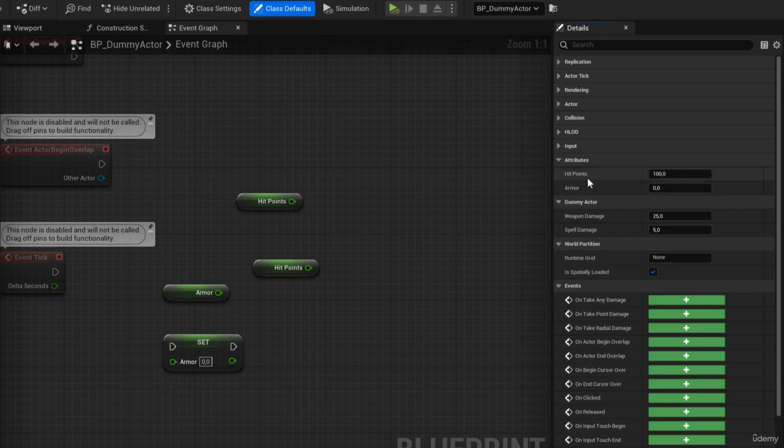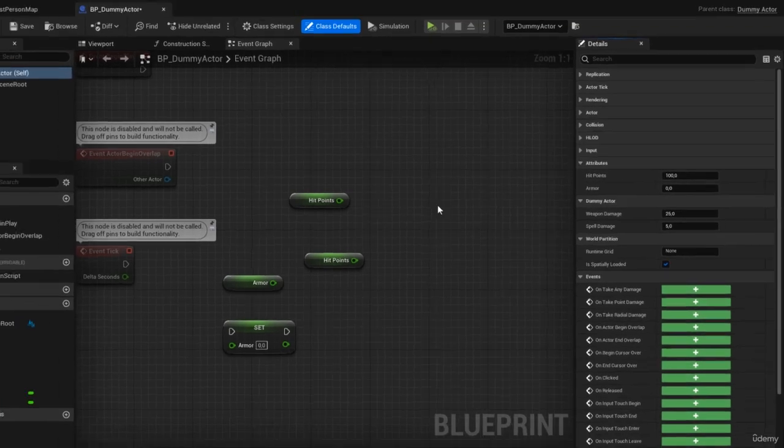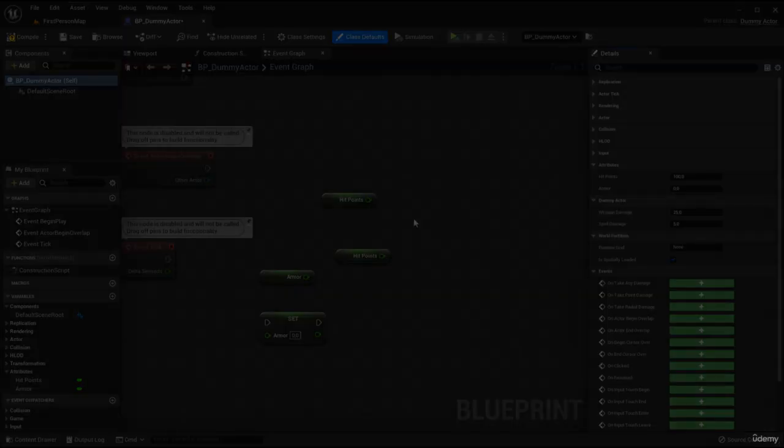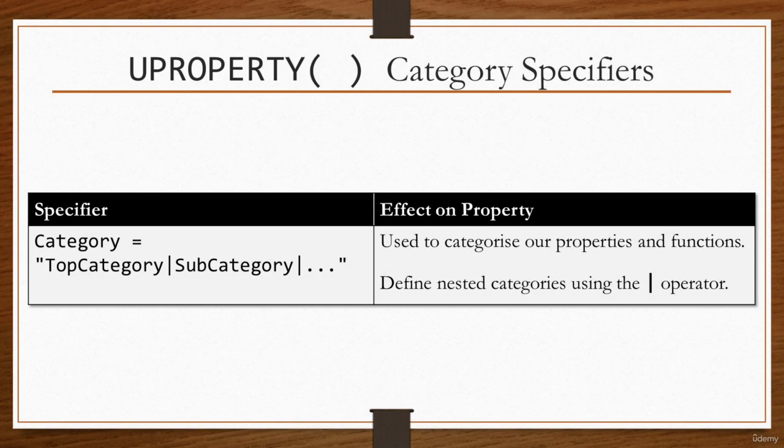Now we can actually create subcategories as well, so I will summarize that for you before we move on. A quick summary on the UPROPERTY category specifier. We can use the category specifier to categorize our properties and functions. So the category specifier will be used on UProperties and UFunctions. As you can see in this example, we can do a top category and then a subcategory. So we can define nested categories using the vertical bar operator.